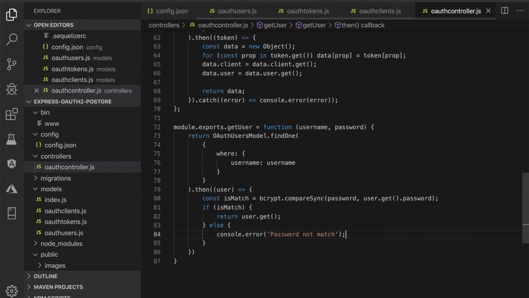Export a module that overrides the saveToken function to save the access token and refresh token to the database model. This function depends on the previous getClient and getUser functions, and the tokens generated by the node-oauth2-server module.